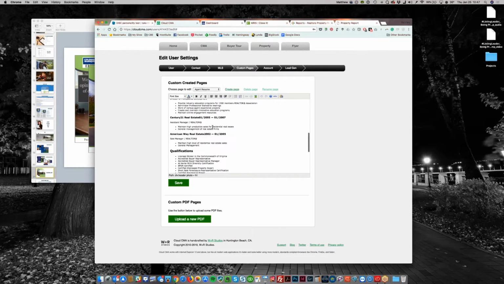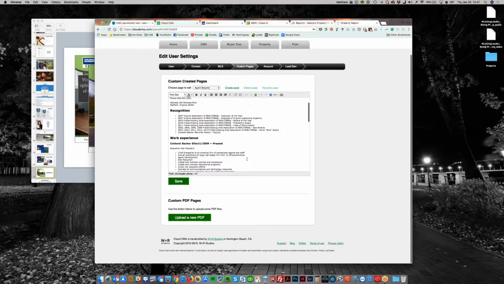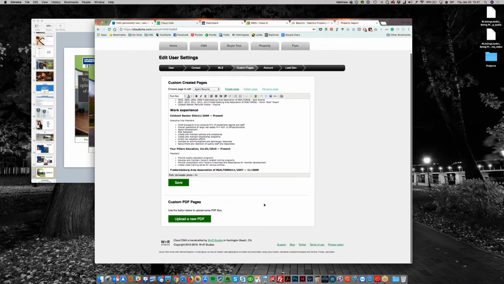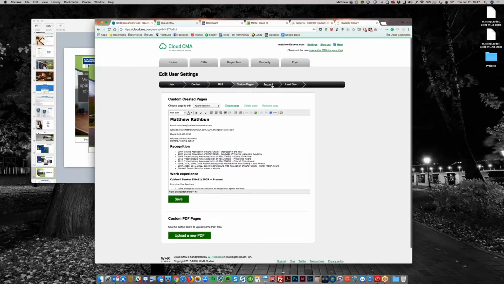And so again, my bullet pointed bio information is here for my resume that exists in this. You can upload custom PDF. So if you created your own PDF you want in your Cloud CMA, like you have this thing you really like to go over and you really think is important, you can add it yourself through custom PDF pages and be able to run a single report.